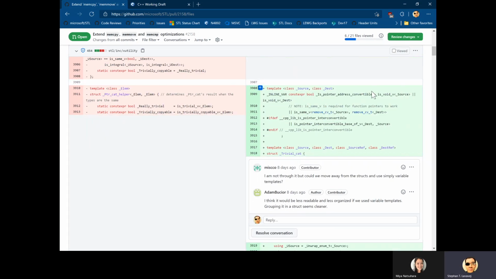So if source is void or if dest is void, and then a comment. Note, is_same_v is required for function pointers to work.